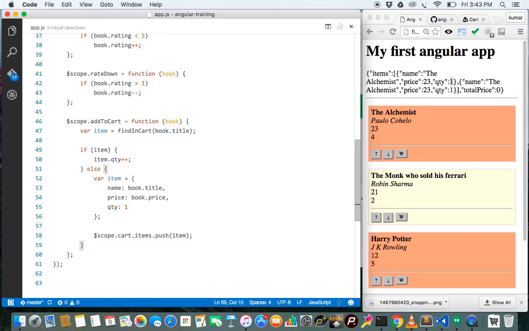I hope it makes sense to you. So I'll repeat. I'm first trying to find the item in the cart, if it is already there. If I'm able to find it, then item will evaluate to true because it will not be undefined. So I just increase the quantity, otherwise I create a new item and push it into the cart.